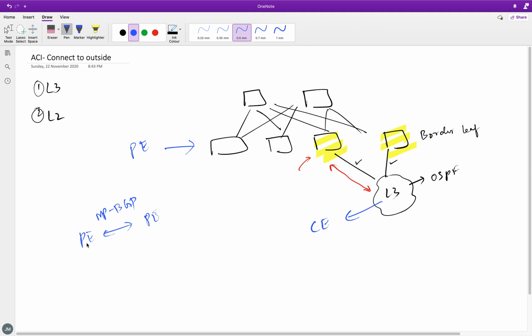Especially when VRFs are involved, your IP address is no longer your 32-bit address. It gets quite big, I think 96, because you're basically adding your route distinguisher, which is 64-bit, to the 32. As a result, it becomes a different address. It's no longer your IPv4 address, and to accommodate that, we go for multi-protocol BGP.